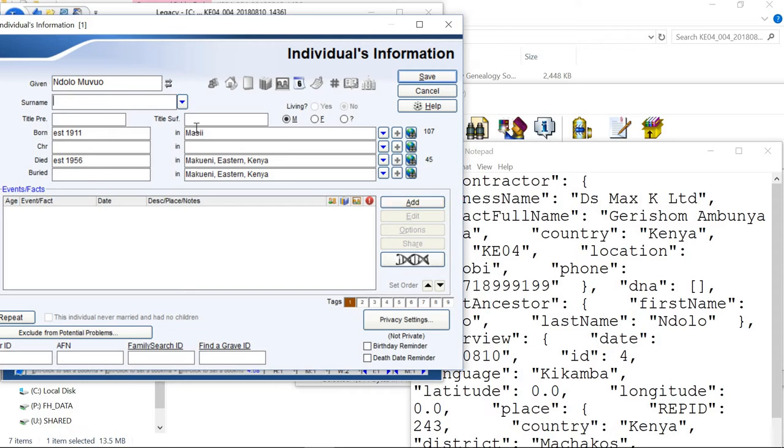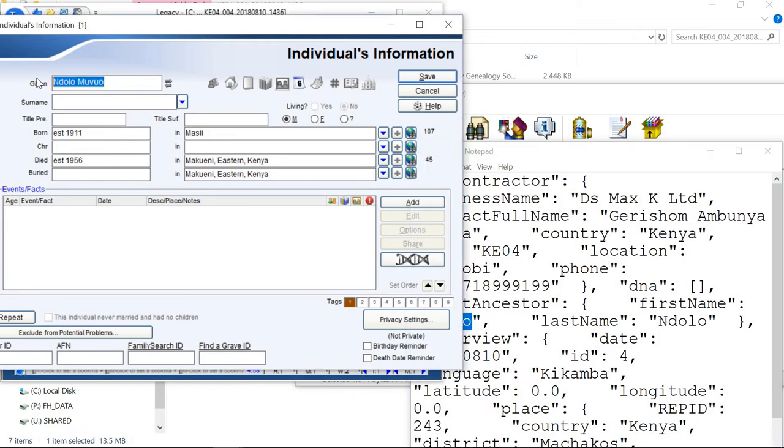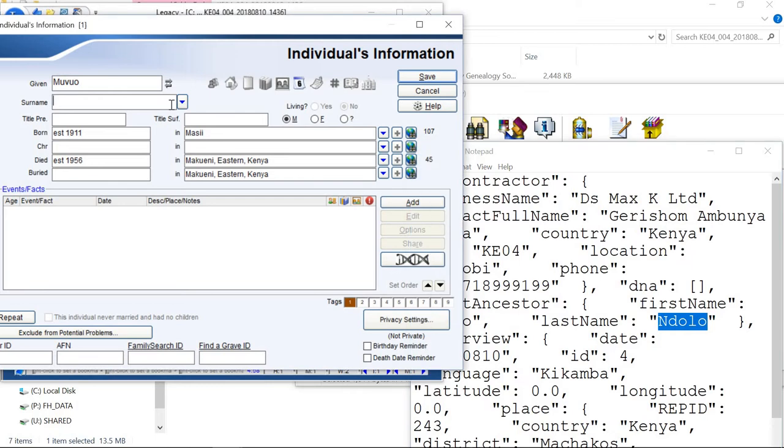So what we're going to do, we're going to move. What are we moving? Be careful. Muvu is actually the first name. Wow. We always refer to this here. Copy. I remove all that. Don't care whatever was written. And I come here to Ndolo as the last name. And then I'm going to place it right there. Alright. So we are good.